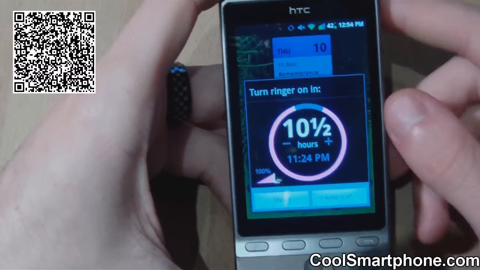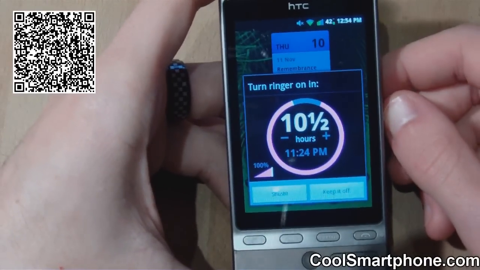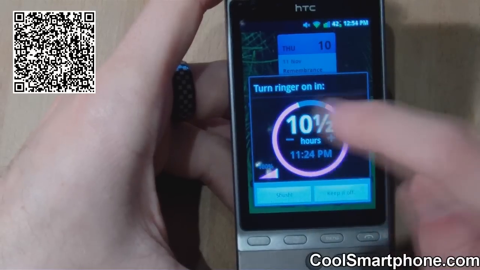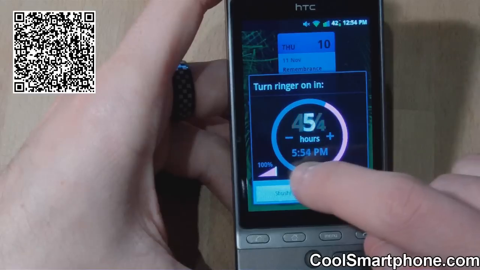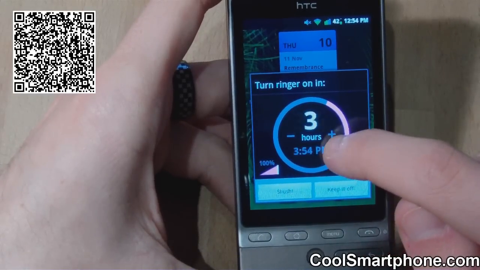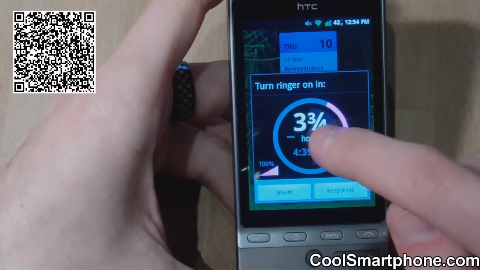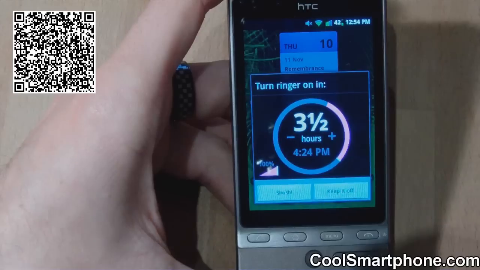At the moment, it's just popped up to 10.5 hours. That was the last time that I actually shushed it for. You can see this pink ring, you can drag it to set the time. It goes up in quarter of an hour slots, or you can press the plus and minus buttons. That's basically what it does.